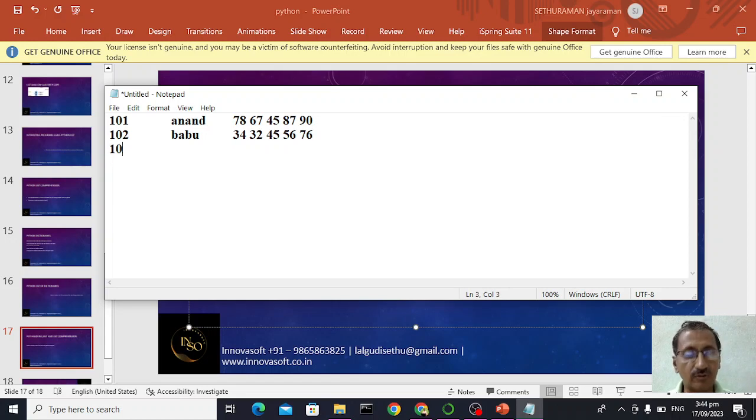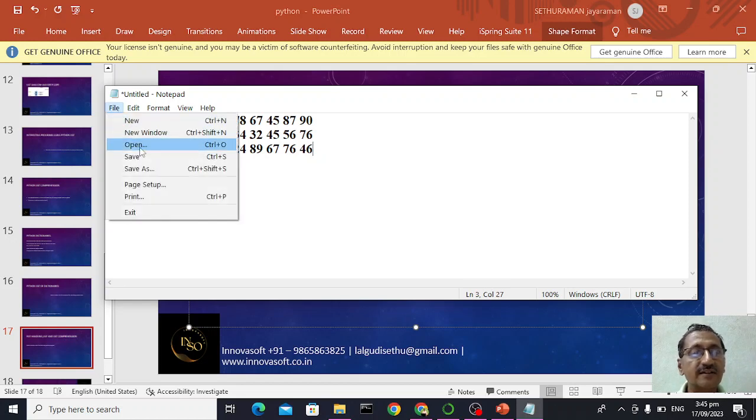Enter. 103. I'll just give Kavita. Tab 24 89 67 76 45. Whatever it is. Okay. Fine. So I have 3 records in this text file. Basically, I'm going to save this.